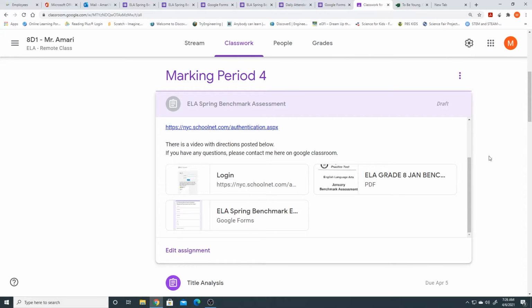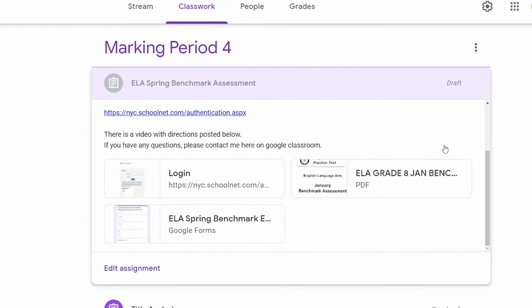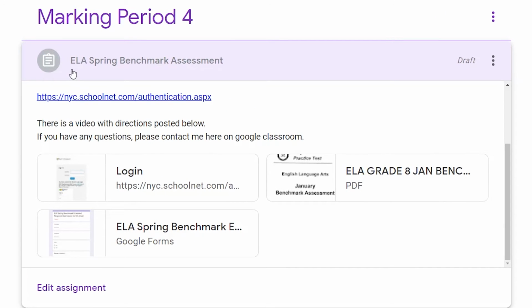When it's time for you to take your ELA Spring Benchmark assessment, you'll go to your ELA classroom and you should see an assignment in the classwork section that says ELA Spring Benchmark Assessment. In that posting, you should have a link to schoolnet.com. This is where you're going to be logging in to be able to see the answer document.